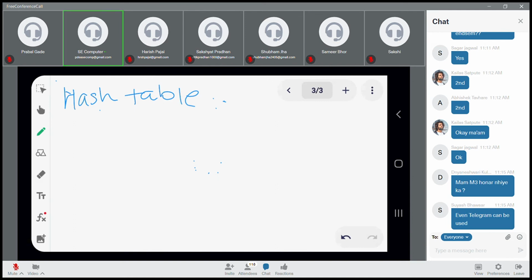Whatever entry you are going to make in the hash table must be made by using the hash function only. You cannot put the data randomly in the hash table. You need to apply the hash function to that particular data, and then only you will get the exact position from where you can place that data in the hash table. So a hash table is a data structure used for storing and retrieving data quickly.